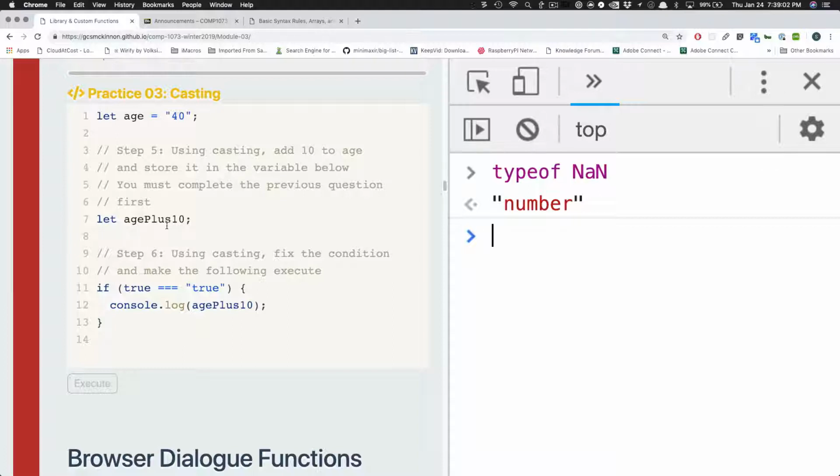Does anybody want to tell me what the syntax is going to look like? Yeah, equals age. No. Yeah? Number, bracket age, plus... Nice catch. Yeah.